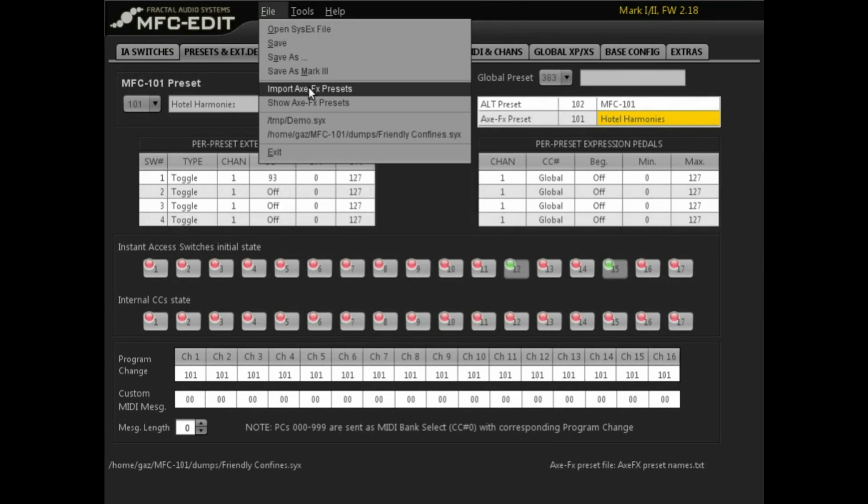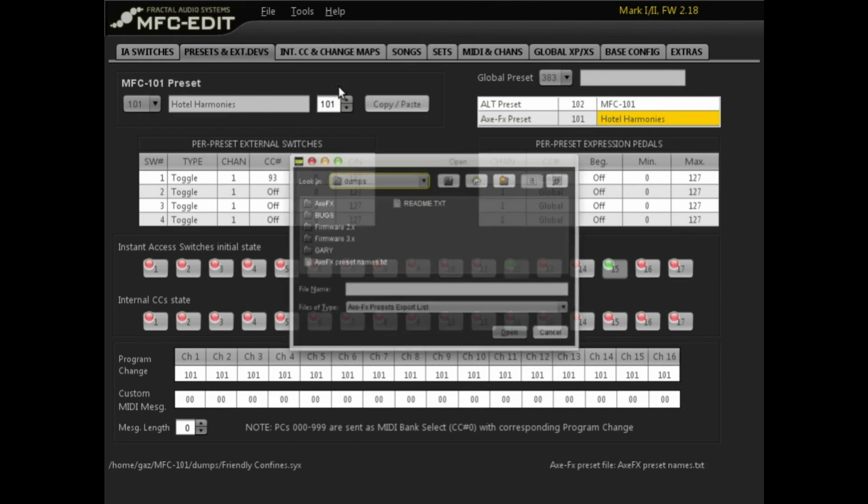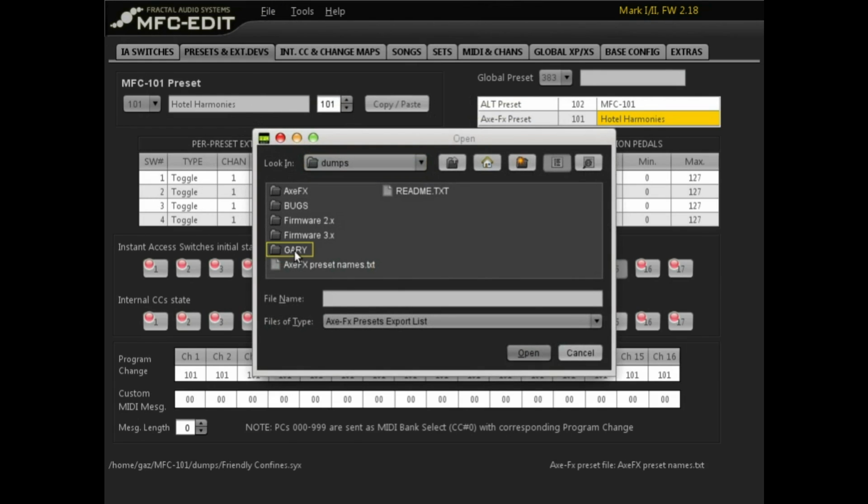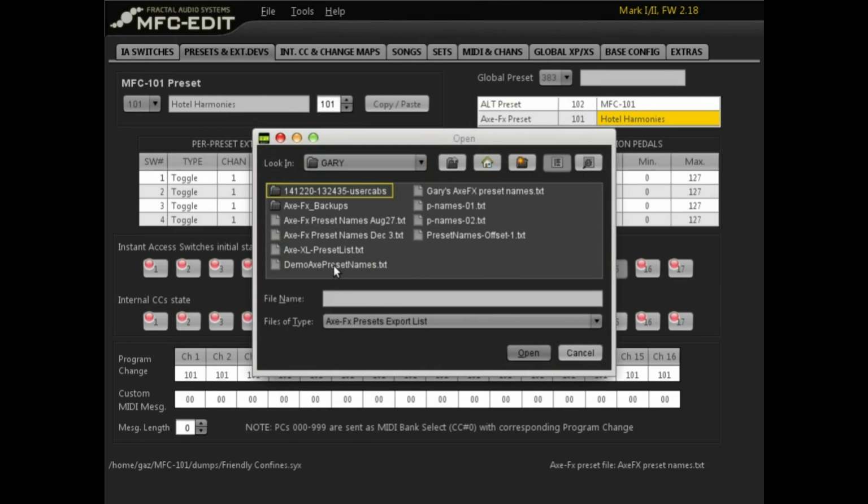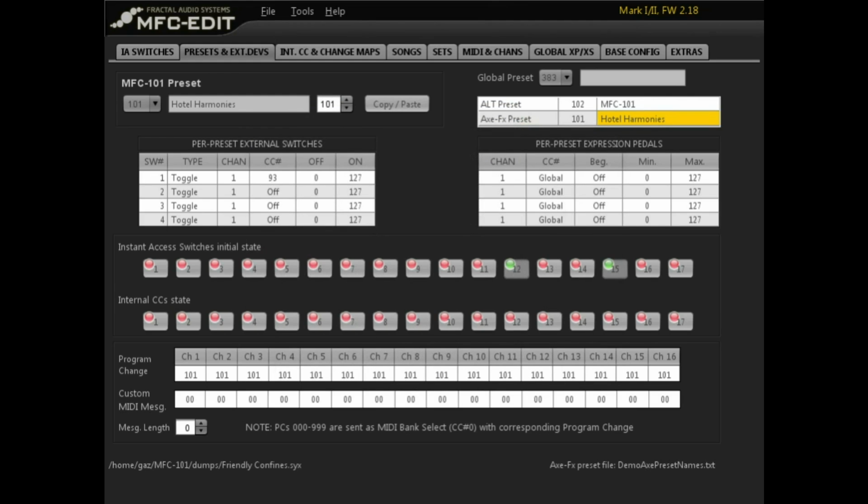So now I want to import into MFC Edit and my MFC 101 the names from the AxeFX. And what did we call that? Demo Axe Preset Names.txt. That's what we called it. Let's open it, and boom, it's pulled all of those names in.